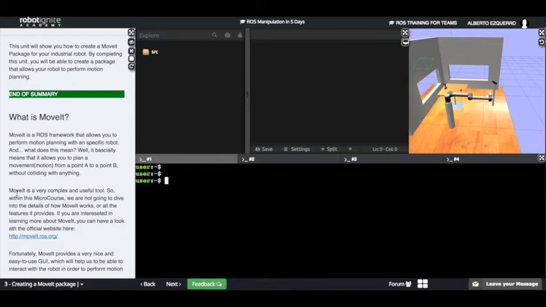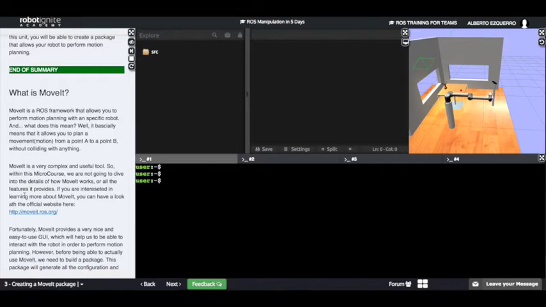MoveIt allows us to perform motion planning with our robot, and it does it by providing us a very nice and easy to use GUI, user interface, which helps us to interact with the robot in order to perform this motion planning. And we are going to learn how to use this. But before using MoveIt, we need to create a package. So we need first to create a MoveIt package in order to be able to use this user interface that MoveIt provides.